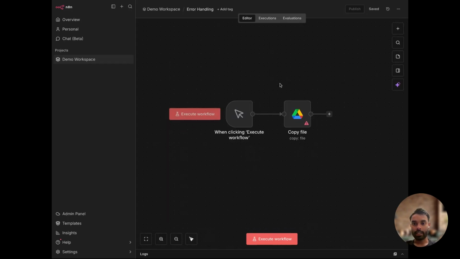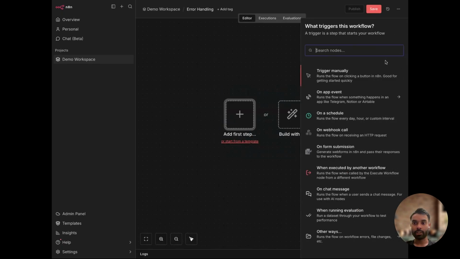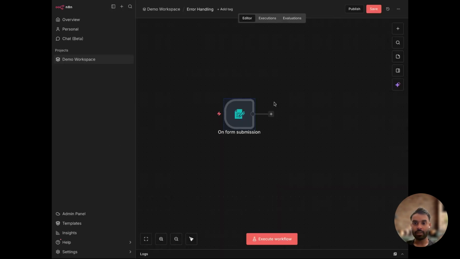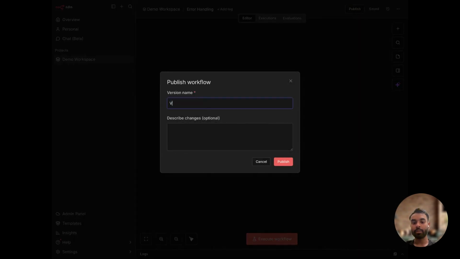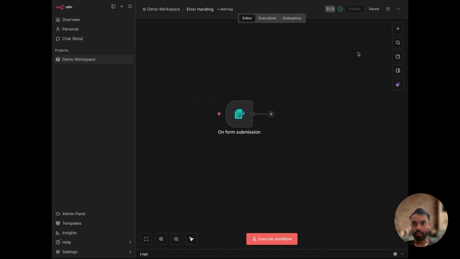So I'll go back into the original workflow that we're working on together. I'm actually just going to edit this because I can't publish with the manual trigger. So I'll add in a form submission. I'll just call it some random stuff. Now that I've got my node in here, what I can do is publish it. We'll have to publish it before we can actually attach it to the error workflow that we created together. And now that our workflow is published, I'll exit out of this.